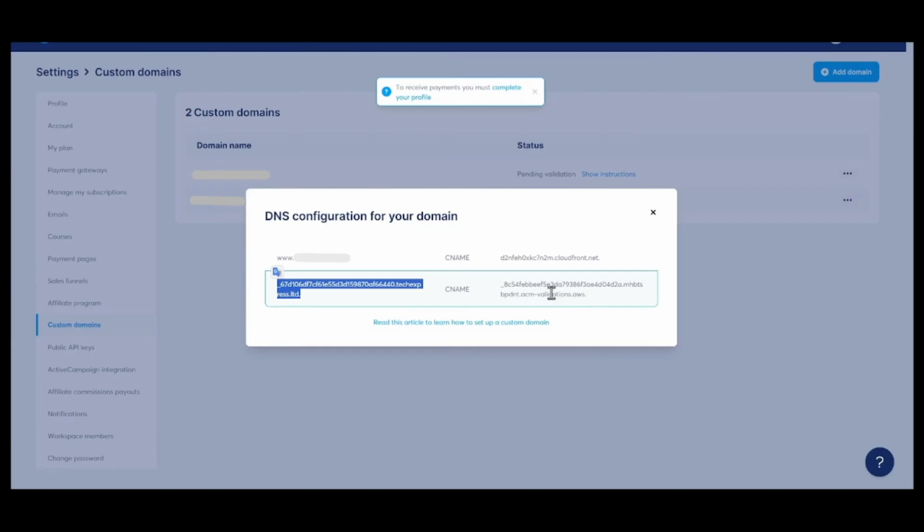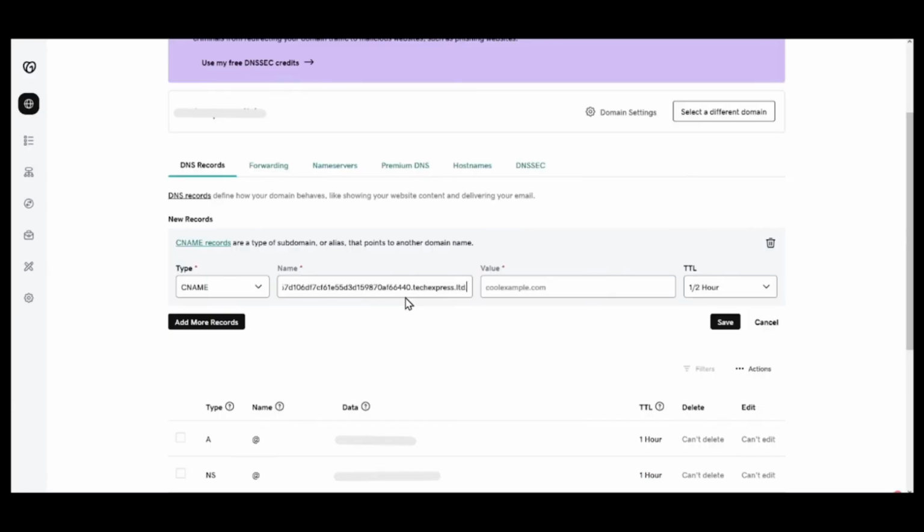Next, go back to system.io. Copy this highlighted part, go back to GoDaddy again, click on Add New Record, put in CNAME for the type, paste your copied configuration in the name field.